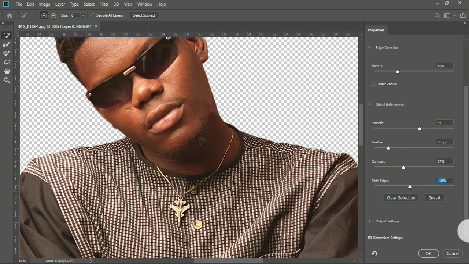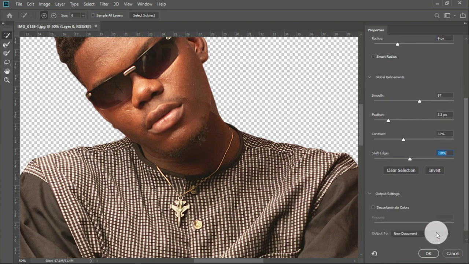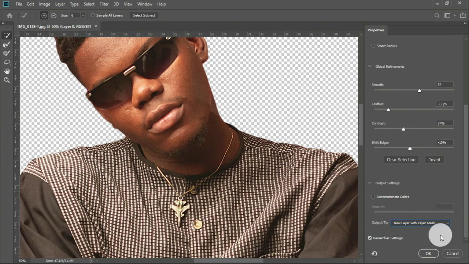I'll click on remember settings. So whenever I click on the output, it's going to show me if I'm creating a new layer, or a new layer with layer mask, or just a new layer. So I'm going to go with layer with layer mask. And I click on remember settings, which I did, so it can remember my settings for me. I just press OK.